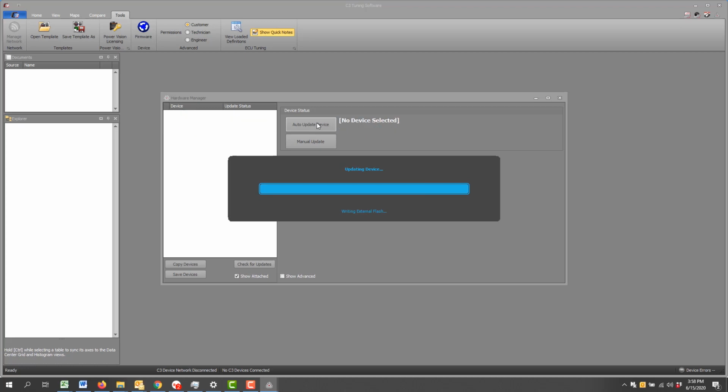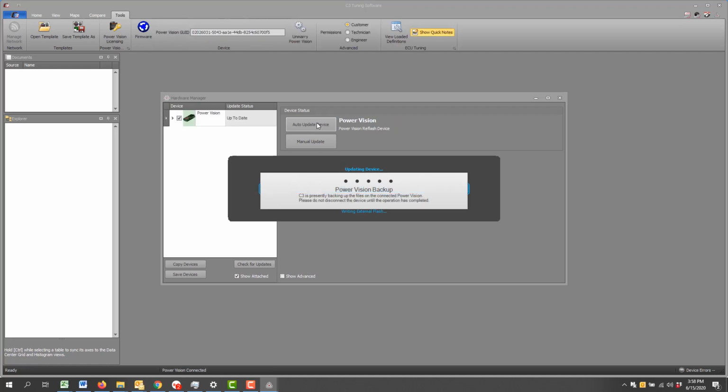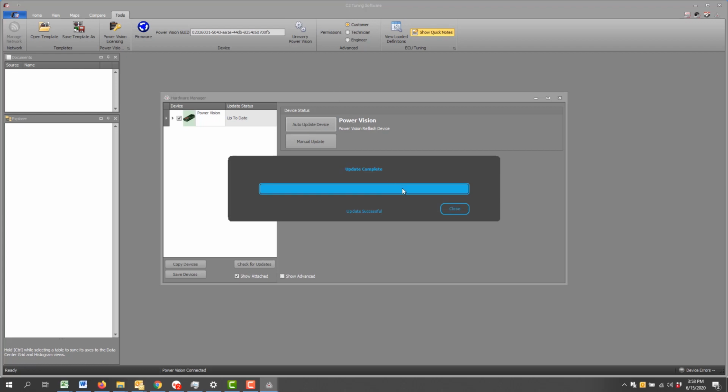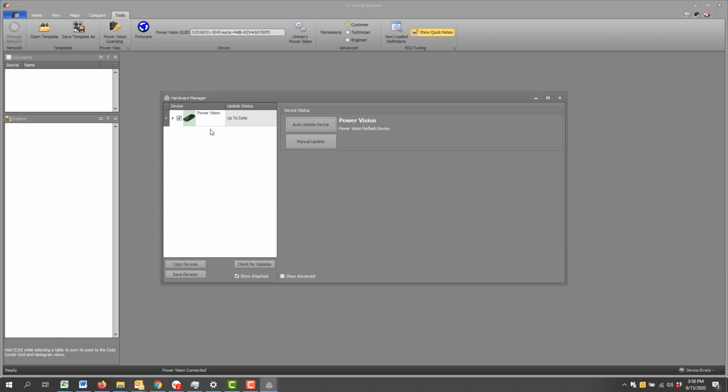Looks like the device was successfully updated. It's rebooted. And we're all set. Update is complete. Update is successful. We can also verify here in the hardware manager that the PowerVision 3 is up to date.